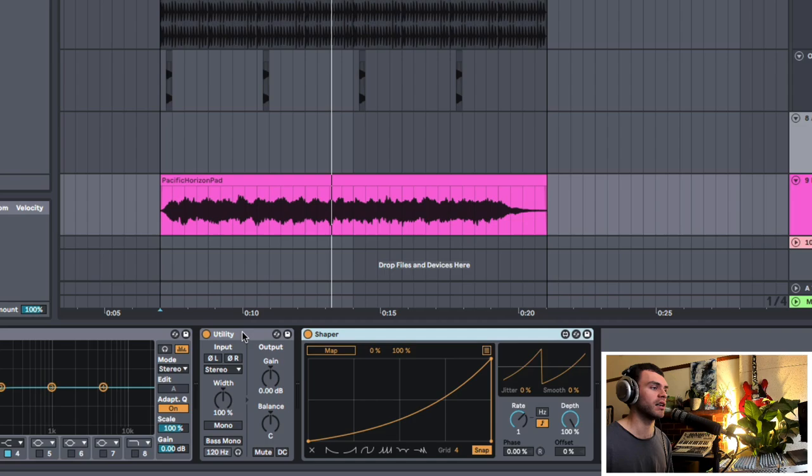So I've grabbed a utility device. Utility and Shaper go hand in hand. They're really good to use together, because a lot of the time this volume shaping, this volume LFOing is kind of what you want to be doing. So it's pretty simple to use. There is a bit of a method to it though.